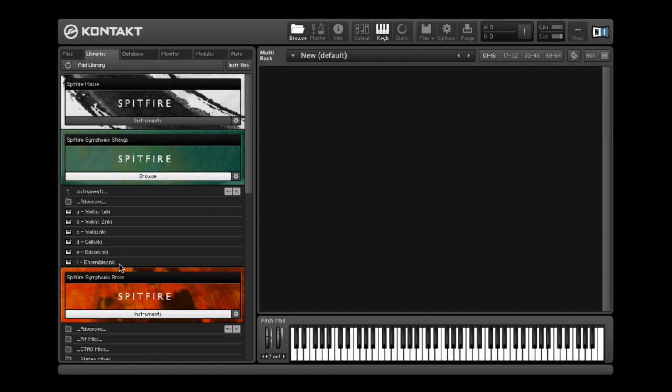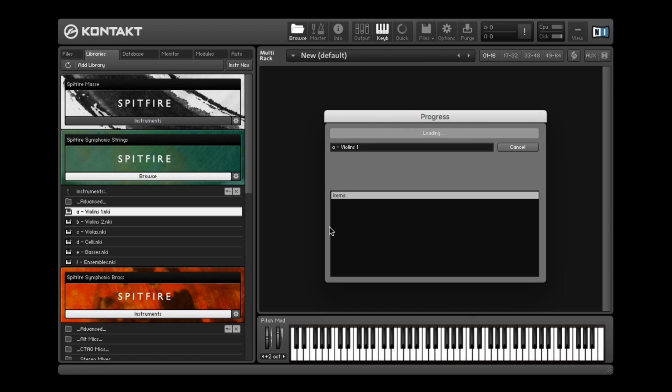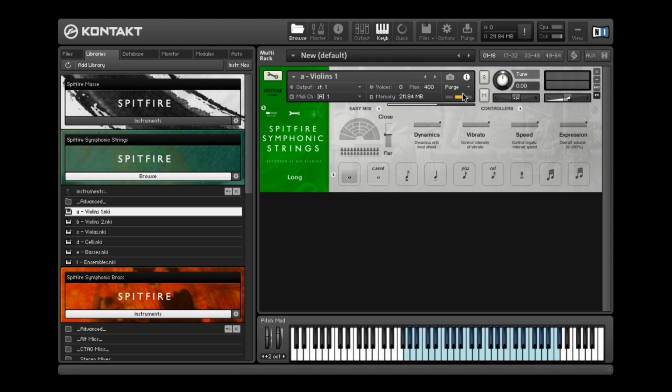So let's have a look at how we load a patch. We literally click and drag across to this window and the patch will open up. You'll see here that it's loading, and when the yellow light's gone and we're fully loaded, then we're ready to go. You've got three views. You've got the easy mix view, which has a really simple way of blending from a close sound right up to a more distant sound.